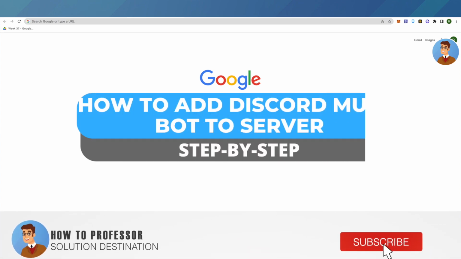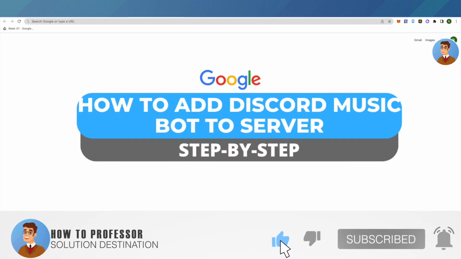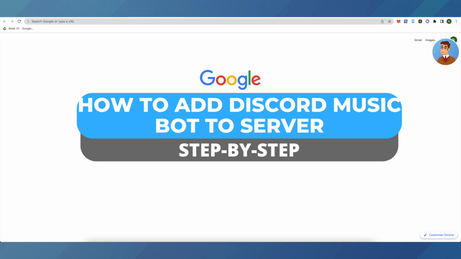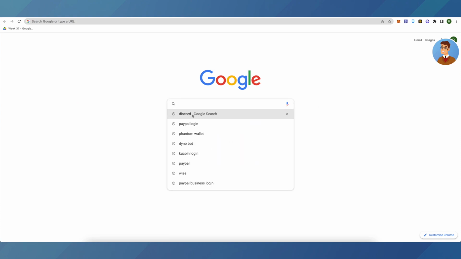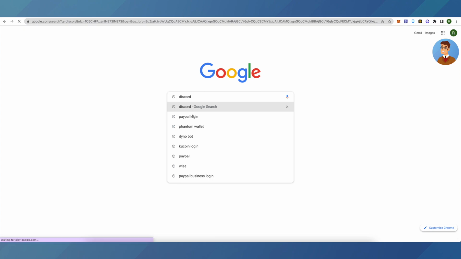Hello everyone, welcome to our channel, and today we will see how we can add a Discord music bot to our server. So first of all, go to your Discord account and make sure that you are logged into your account.